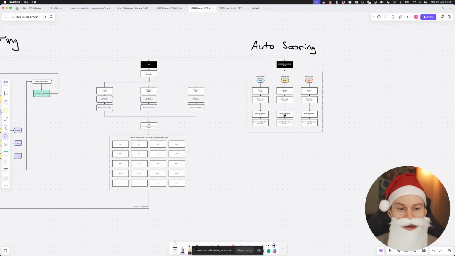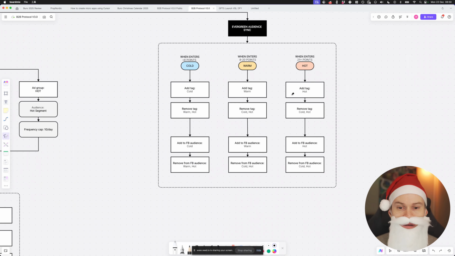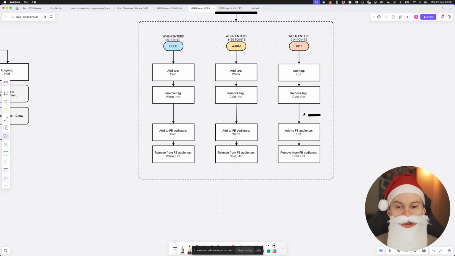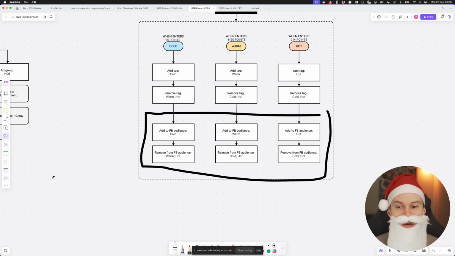And there's one thing that I then need to show, and that is the evergreen audience sync. So you have the cold, warm, and hot, depending on points: less than 8, 8 to 20, 21 plus. And we have a system that automatically tags them to the correct segment. So they automatically enter the certain segment, cold, warm, or hot, depending on the score that they have. And then we automatically update and fix the tag for them. But then this is the nice part, and that is the retargeting audience. So Facebook or Meta.